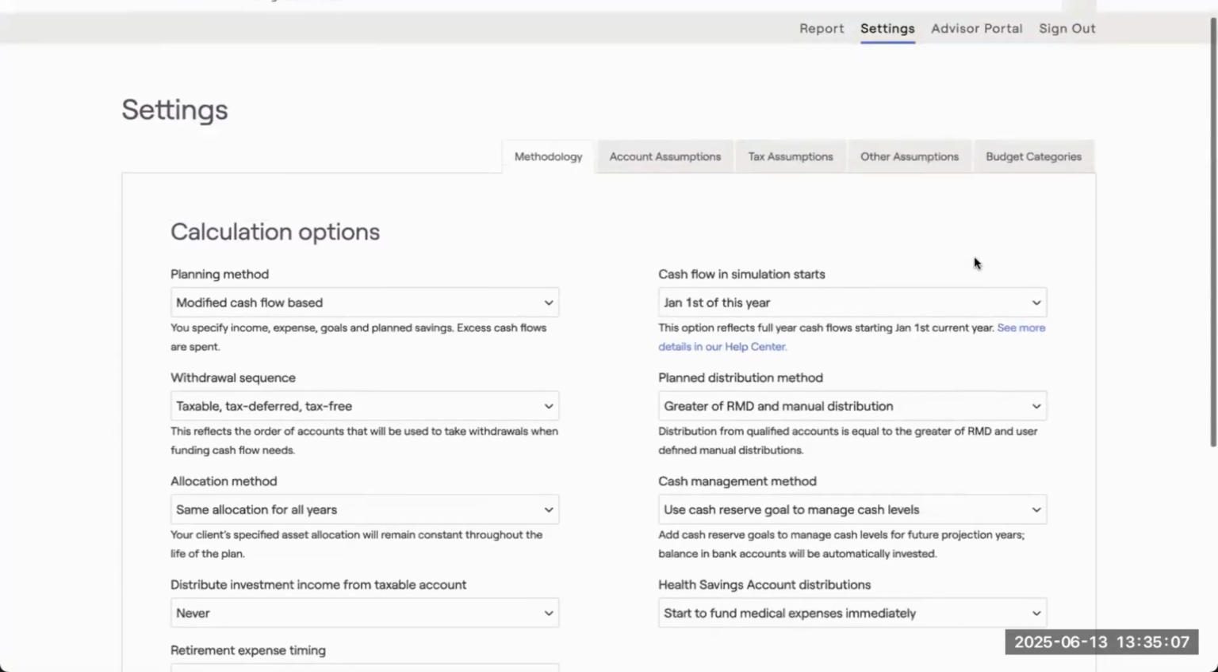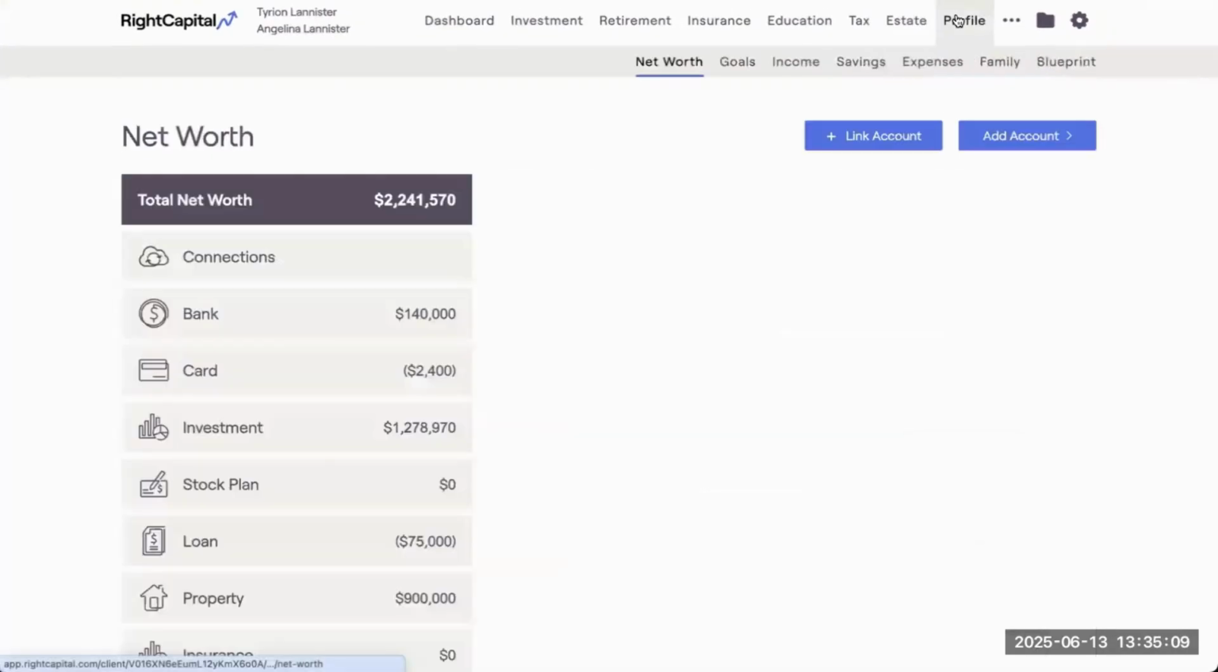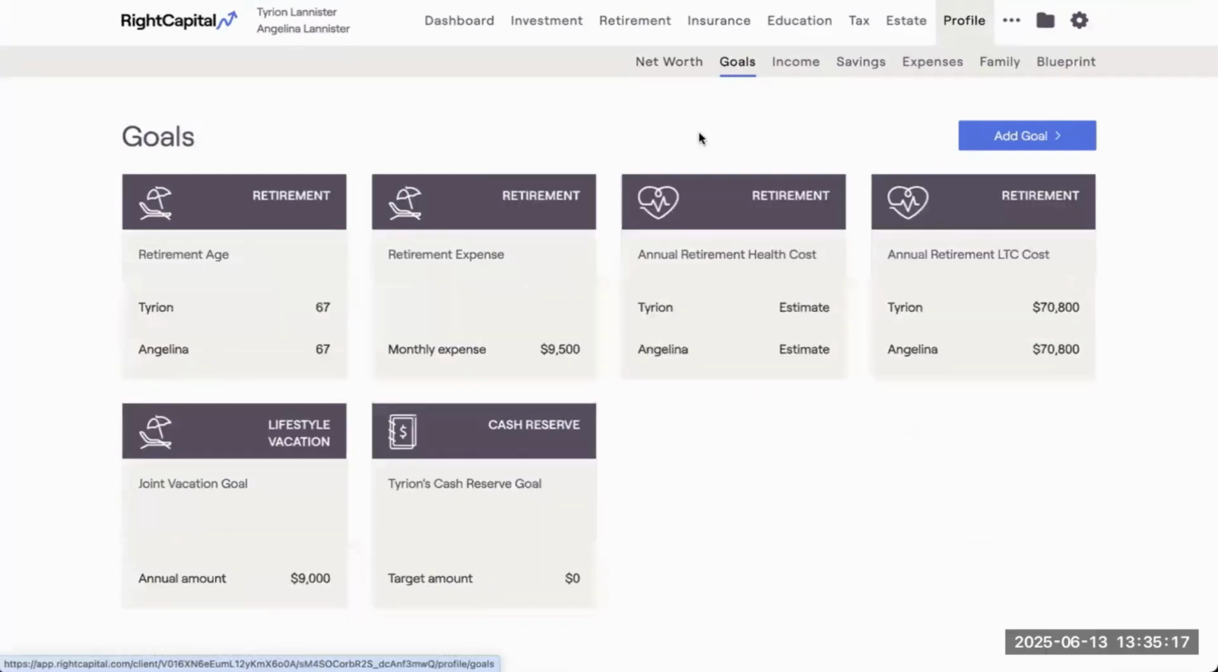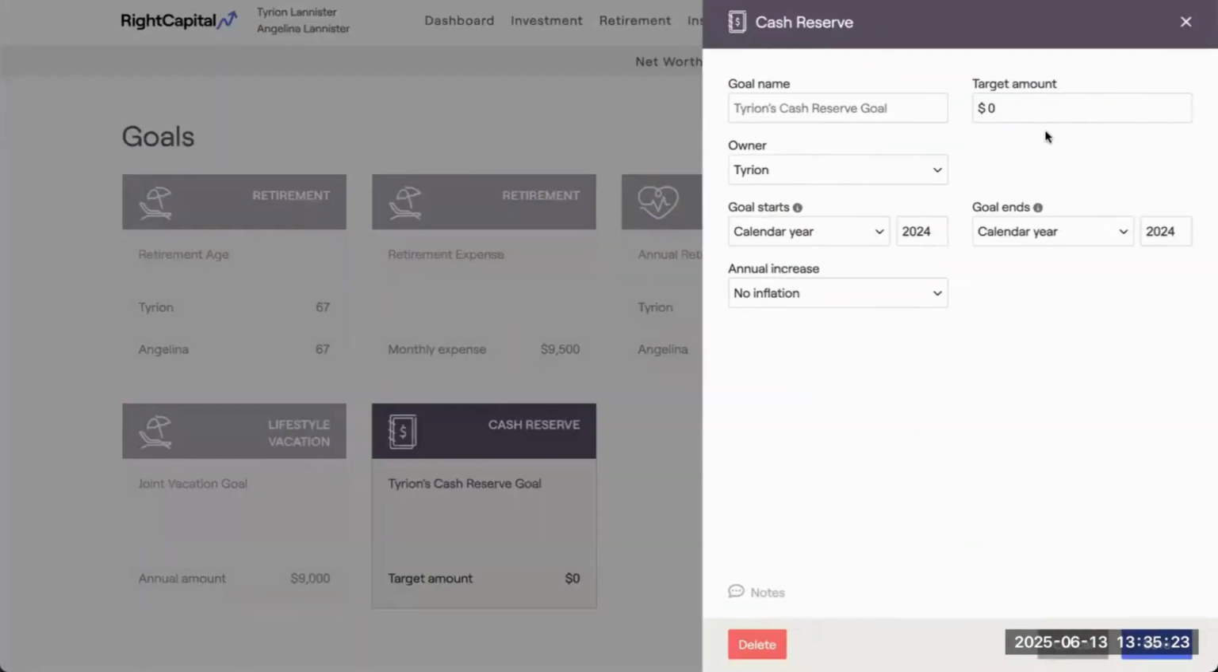So if I select that and hit save, we go to the profile section. We can see here in the bank account, we've got $140,000. Just to note there, that's going to come into play when we go to the goals section, because now we're going to see the option to indicate a cash reserve. This card allows for us to indicate how much we want to be earning that cash rate of return and essentially being treated as a bank account.